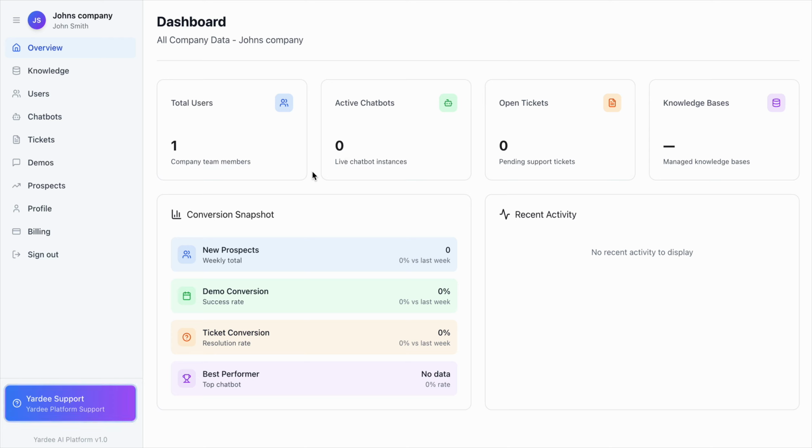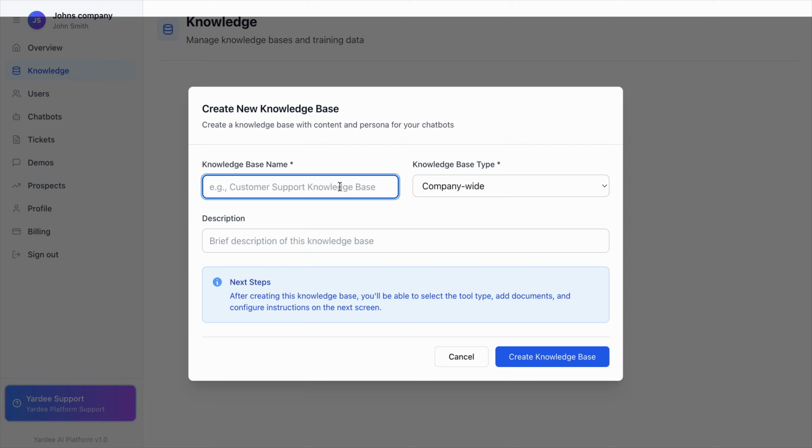Show you how to create a free trial bot on Yardi AI. So we're gonna go ahead and go in. First thing we got to do is go into the knowledge bases and create a knowledge base. And what that does is basically tell the bot what it's supposed to do and what it's supposed to know based on whatever documents you upload to it.